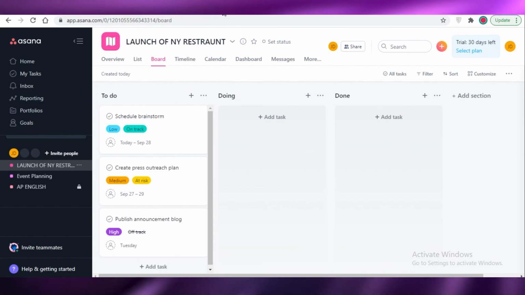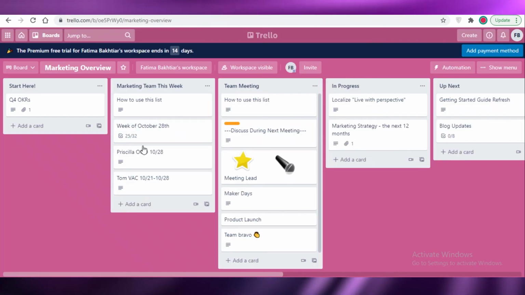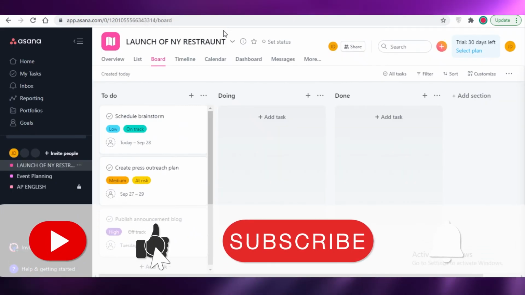And if you grow in size and you have more members as you go, and now you're like, oh, now I have 20 members, what do I do now? You can obviously upgrade, or you can move your data to Trello over here, and then you can start working on Trello from there onwards.